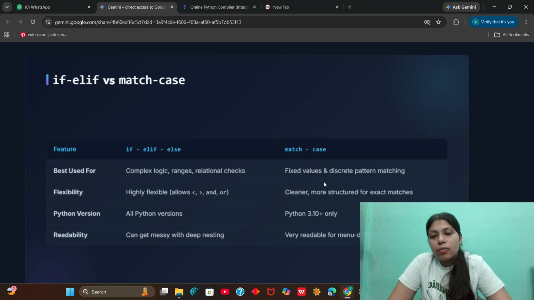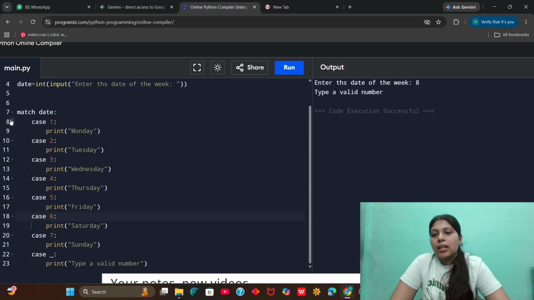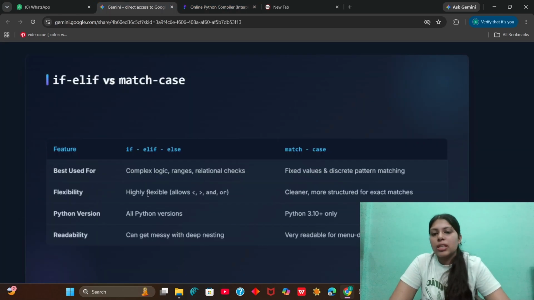If we are talking about flexibility, then if, elif, and else has higher flexibility because it allows all these comparisons. But match case only provides structured exact matches. Here the cases match exactly. It doesn't provide a way to check lower than, greater than, and any other of these things.